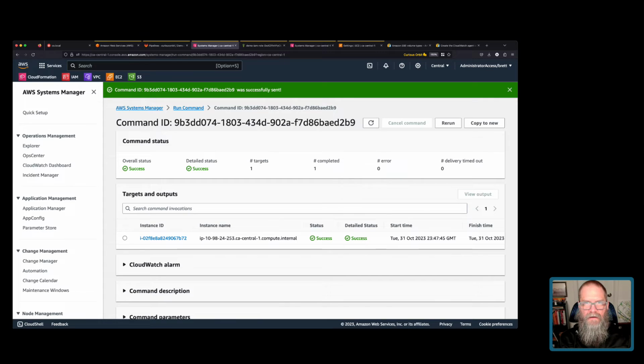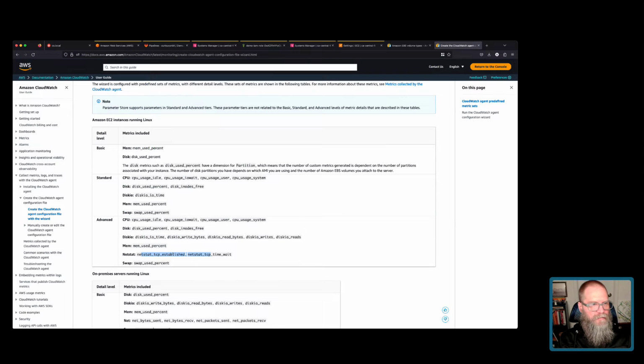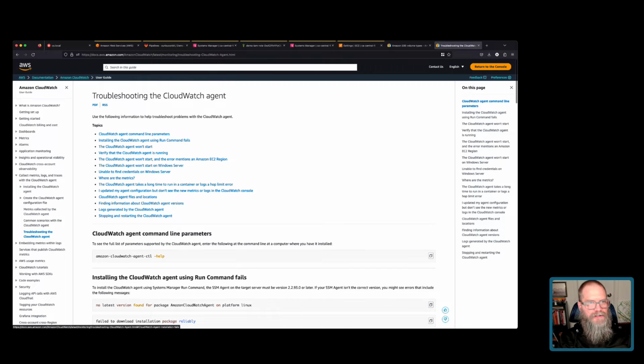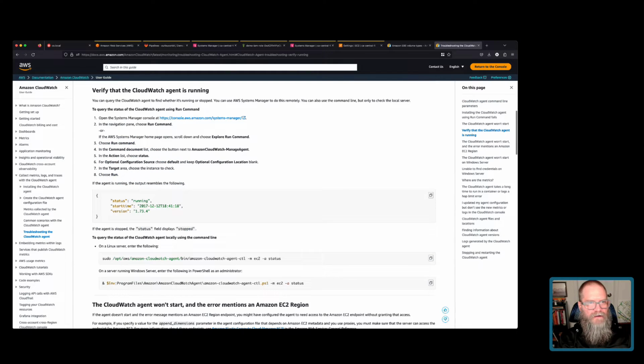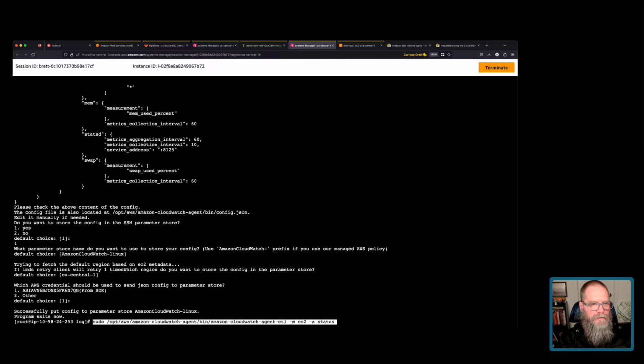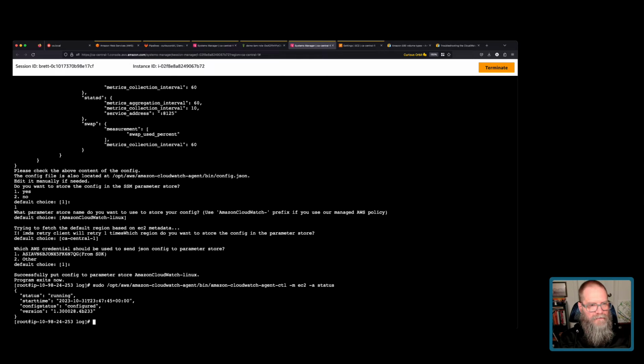Perfect. Now, one other thing I want to show you. Back on this documentation, troubleshooting the CloudWatch agent and verify that it's running. You can do this with the run command, but we're going to jump onto the Linux server and we're going to go like this. It's running. So we should be good.